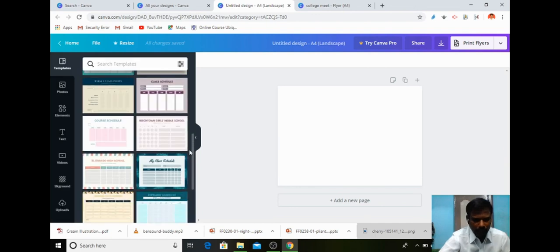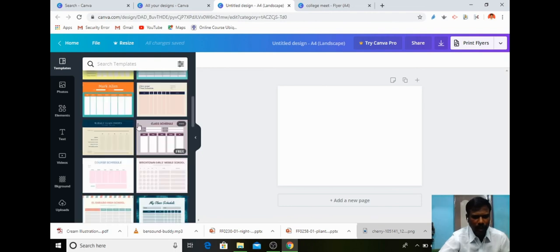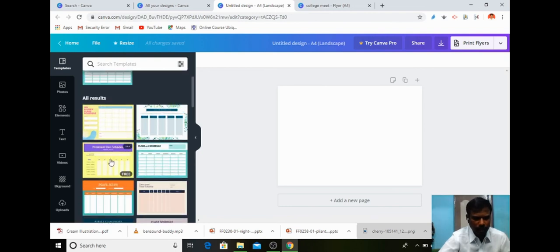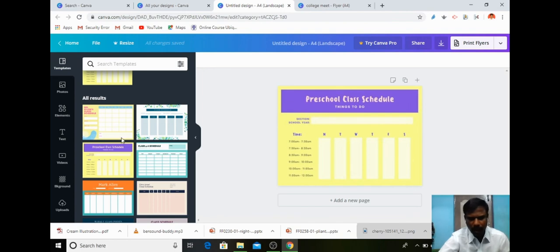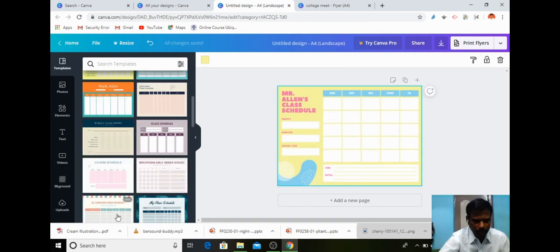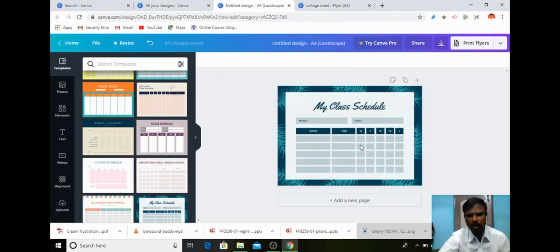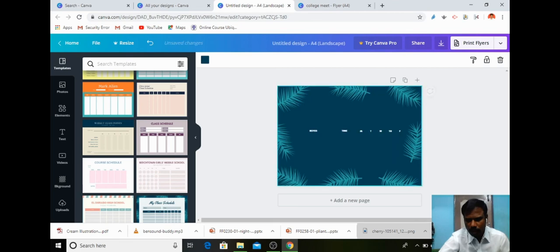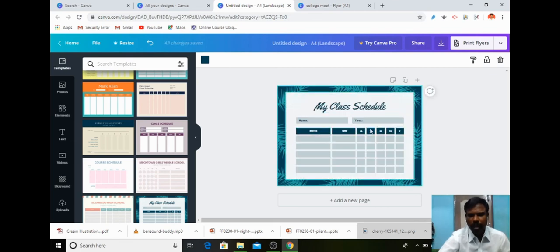and layouts. Now you can see these are the class layouts. You can select one, and this is the class layout. If you select this one, this is another class layout. So you can use any template. This is another template. So now we can modify it and you can edit according to your need. So this way Canva is used to create a lot of designs in less time.